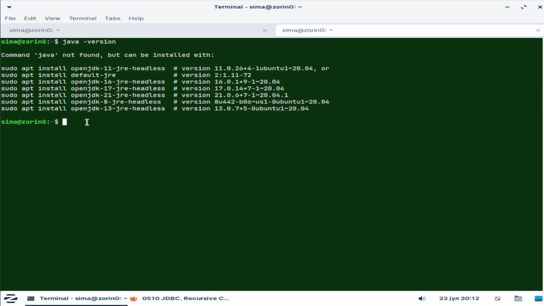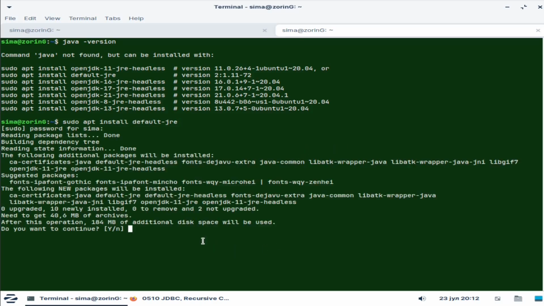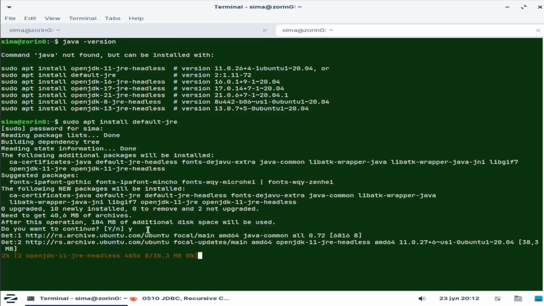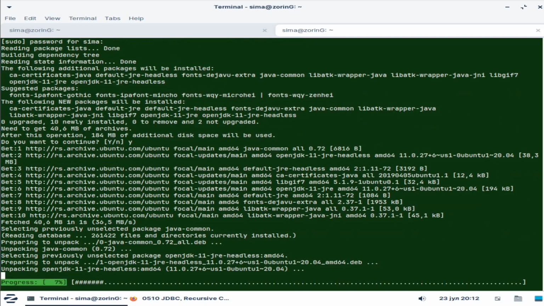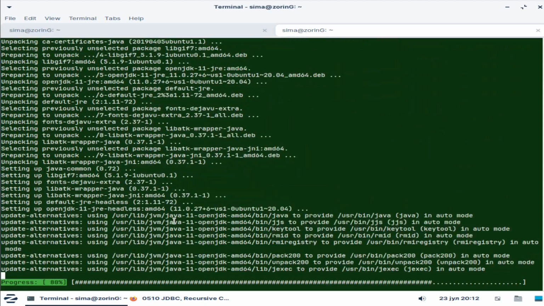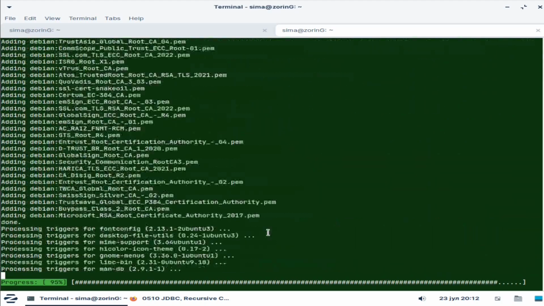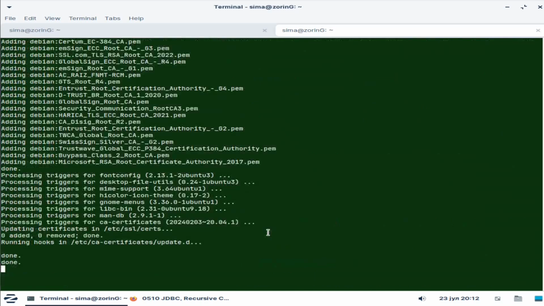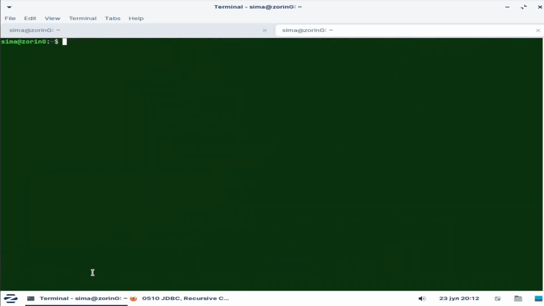So I will use sudo apt install default Java. I will run this, I will provide my password. I will then say yes, and then we will wait a little bit. And now that this is finished, I will clean my screen.